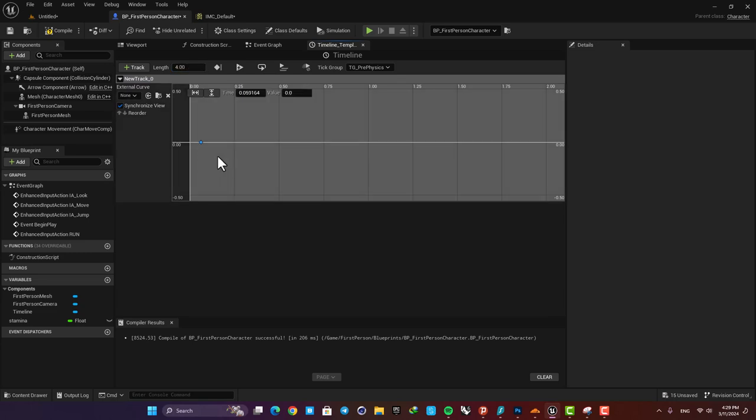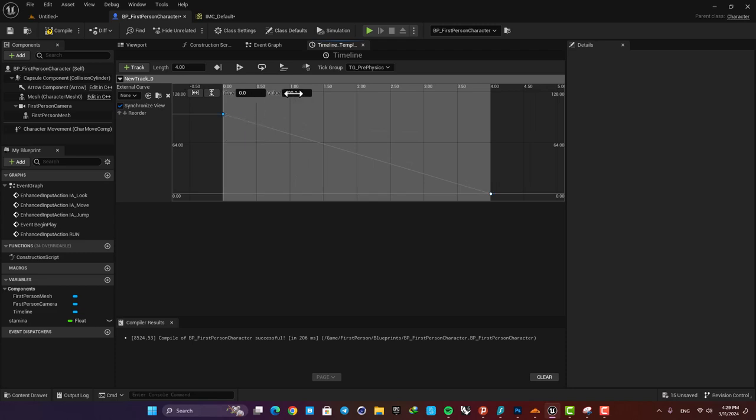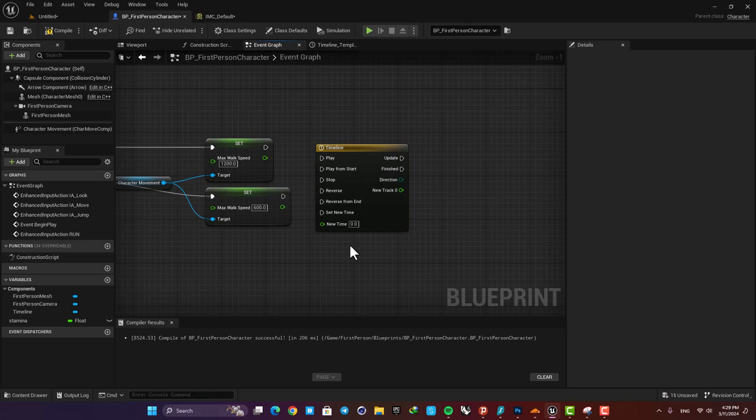And then add a key here and set the time on 0 and the value on 100. Then add another key and set this on 4 and 0. Hit these icons here to frame it properly, and now you can see that we are going from 100 to 0 in 4 seconds. Now we are able to use this track to control this stamina.